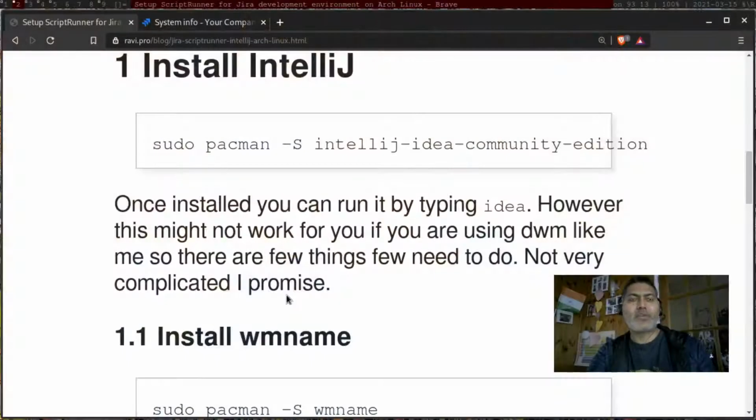Hello everyone, in this video let us take a look at the setup of ScriptRunner for Jira on Arch Linux along with IntelliJ. I'm making this video because I use Arch Linux for my ScriptRunner development work when I have to write scripts, and I prefer working on Arch Linux because this is something that I recently started doing around 4 months ago.